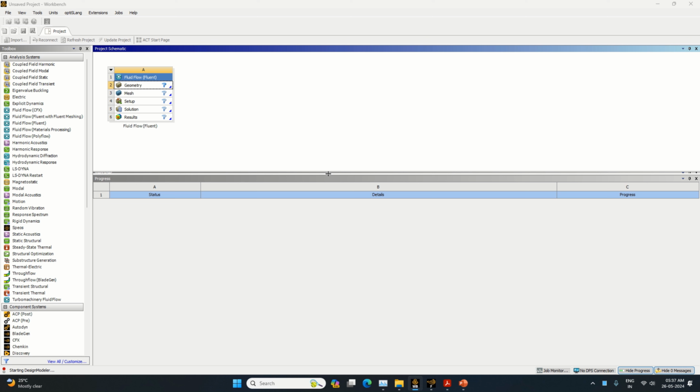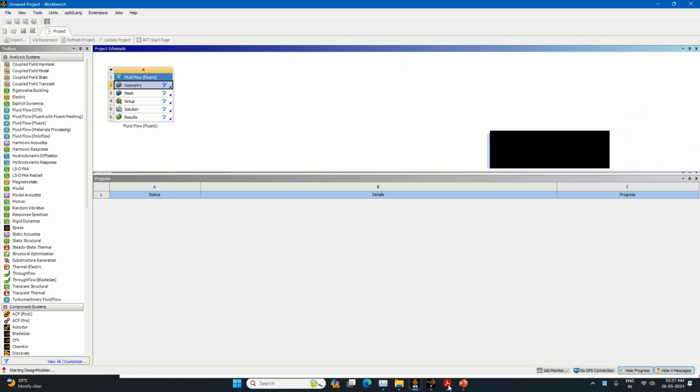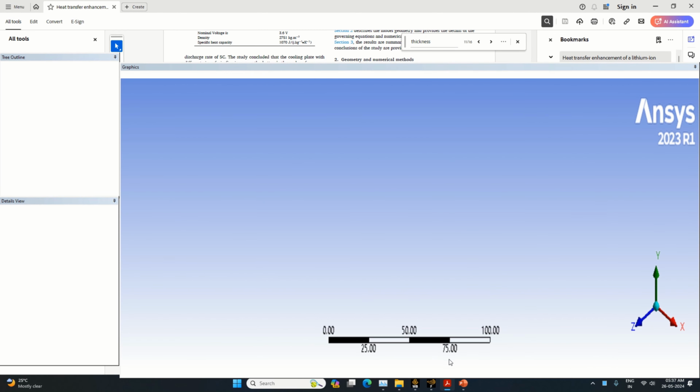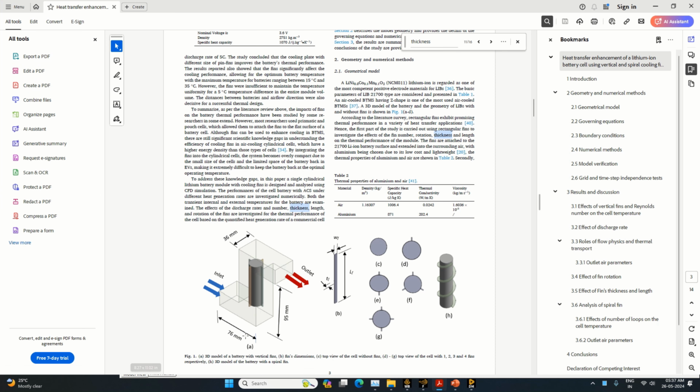First we will prepare the geometry with the help of Design Modeler. We'll understand the object and accordingly proceed. This is a kind of rectangular box arrangement, and accordingly we'll prepare it. First of all, set the units to millimeter. This is 76, and we are assuming this is 36. So we'll prepare a box of 76 by 36 first.